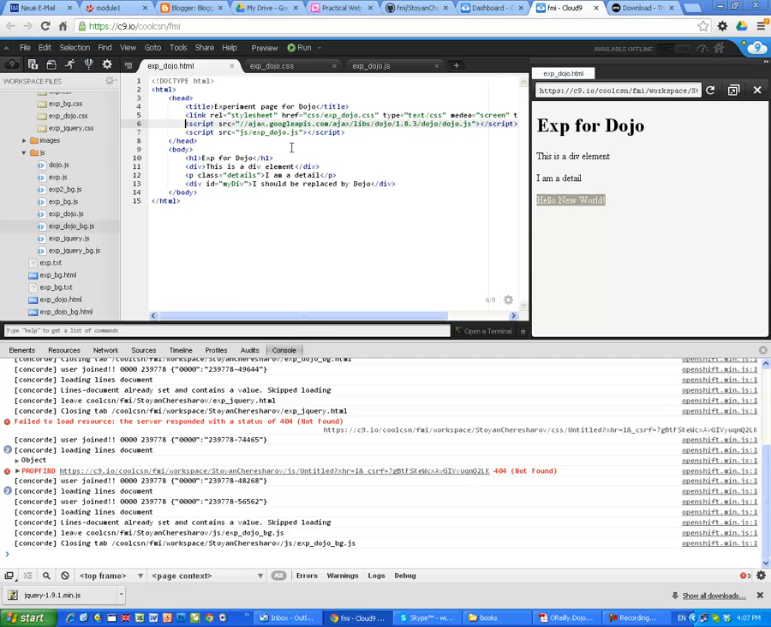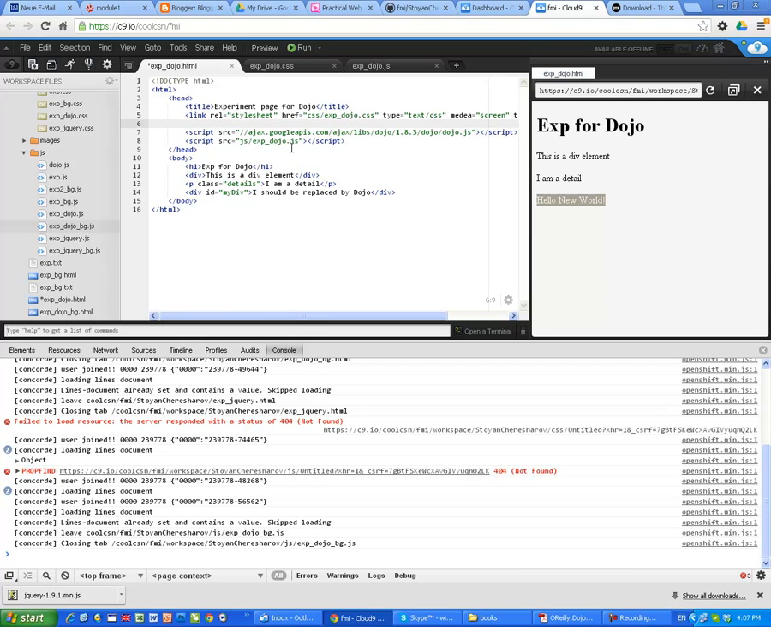I still will download and show you how to use Dojo locally, but as you can see in Cloud 9 it's not necessary, which is very good news, as I said. CDN works. It is not blocked by Cloud 9.